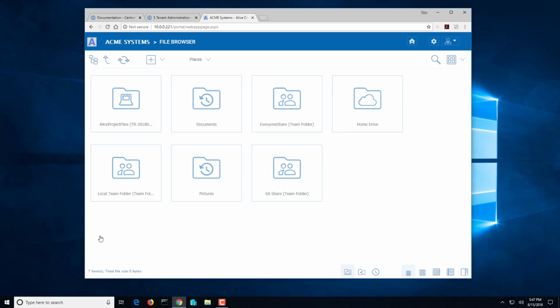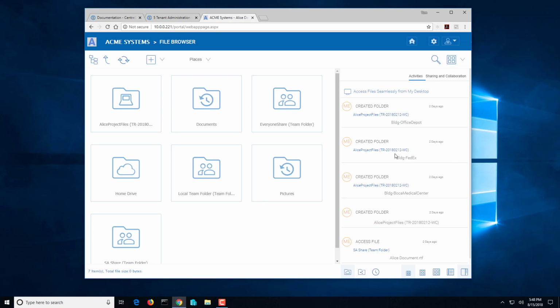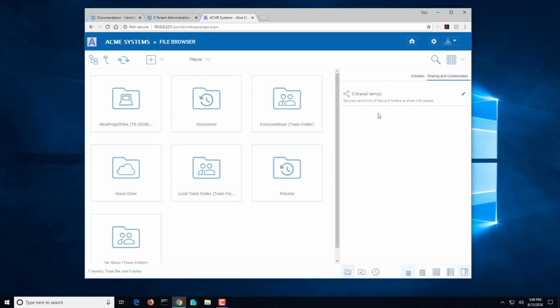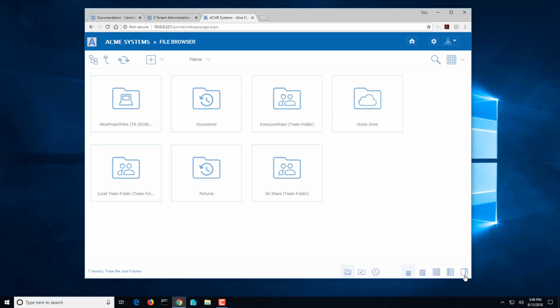You can change the way that you're looking at the files. For instance, I can pull down this setting here. I could show or hide the info panel on the side. This gives me a list of activities that have happened recently and a sharing and collaboration list. So if I've created any shares or collaboration events, then they will show up here, and I can turn them off or edit them. I can also activate this using this icon here.